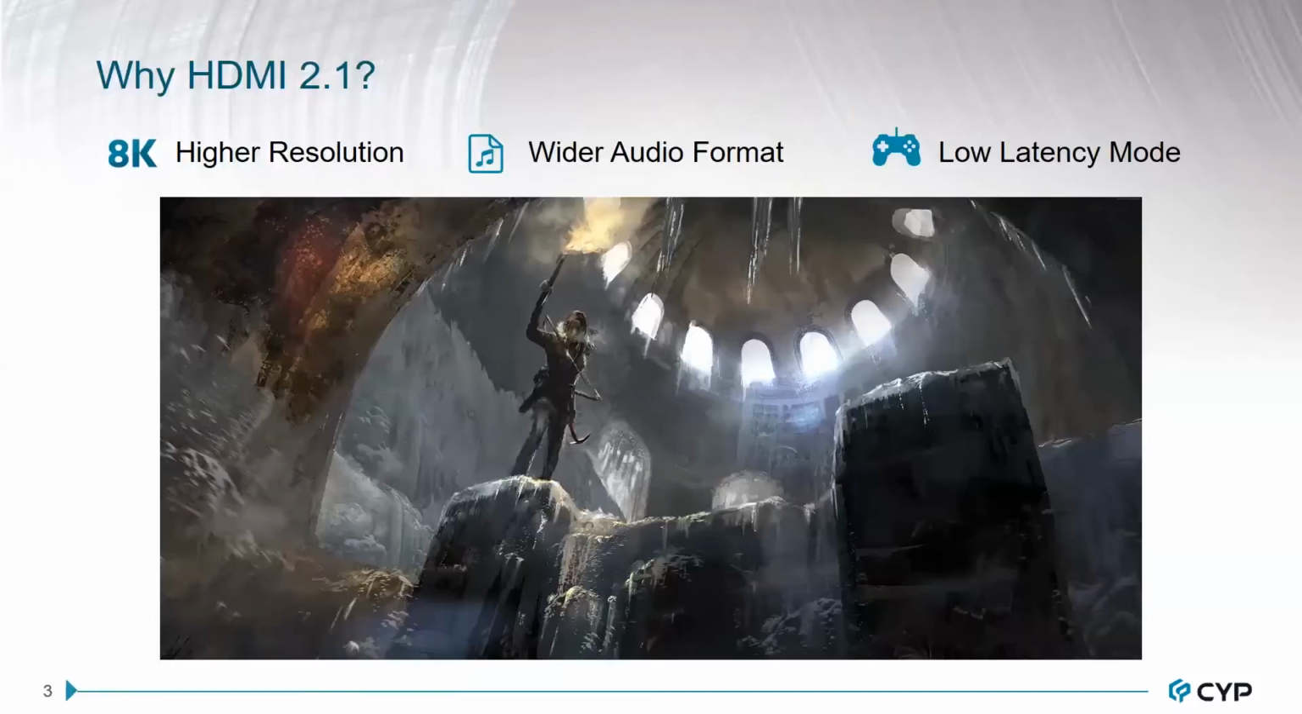To explain why HDMI 2.1 is the future trend, there are 3 aspects. First, the higher resolution. HDMI 2.1 supports 8K 60 Hz content. It brings the user a more realistic and smooth watching experience.